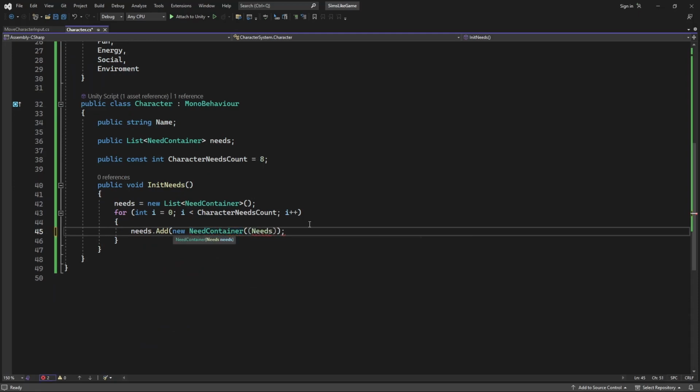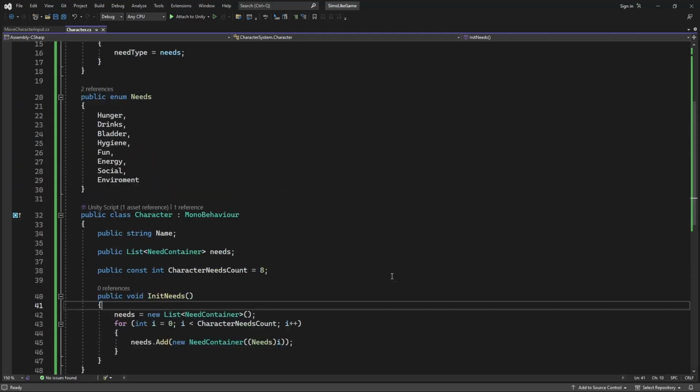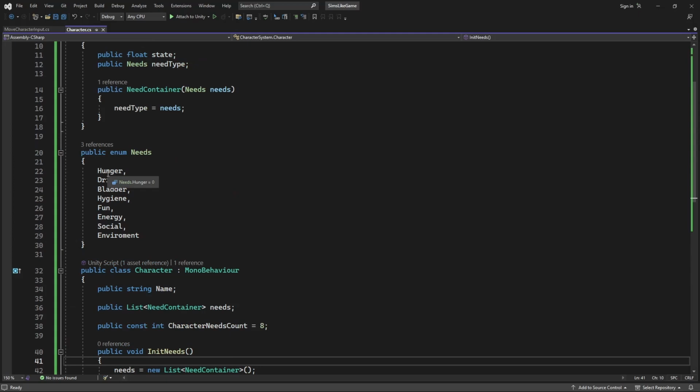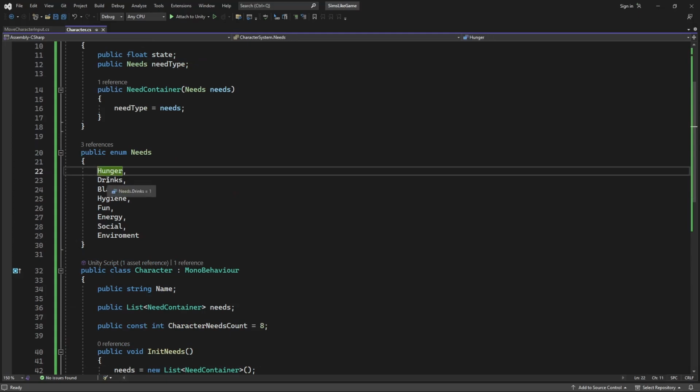And we can do it by converting our index of the loop into the needs enum. And this is possible because behind the enum it is actually just an integer number. You can even see that if you open the enum and hover over the members, they will have equals some kind of number. That means our hunger is equal to 0, drinks to 1, bladder is to 2, etc, etc.